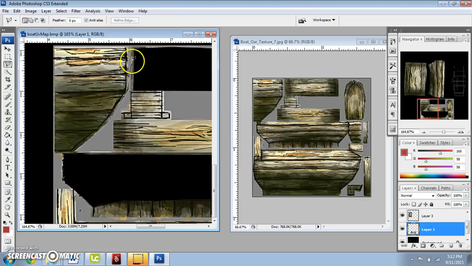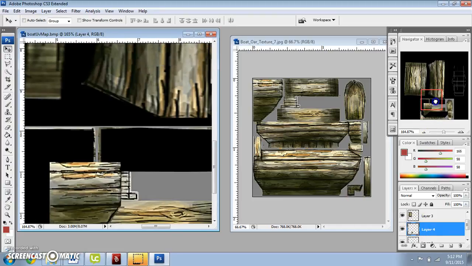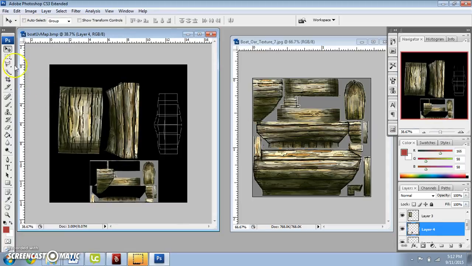And again, for the purpose of this tutorial, we're not going to go through how to paint one of these textures. We could do that another time. Okay, Control X, Control V, and that puts it on a new layer for us. So we're going to zoom out, take this and move it into position, which will be right over here.